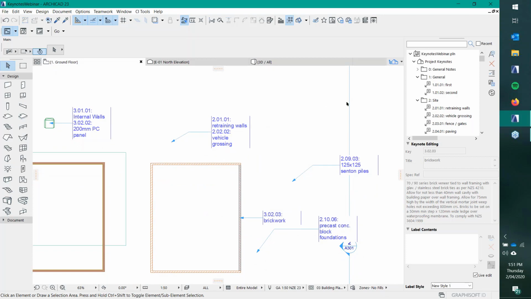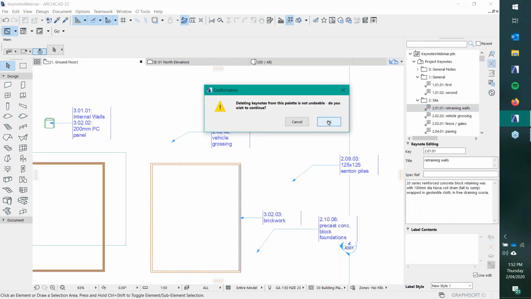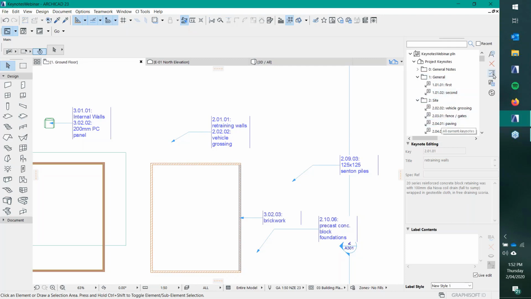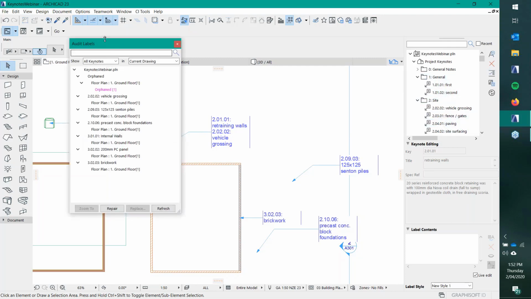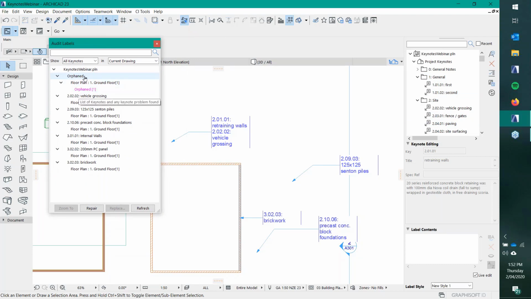But the other thing that the audit is useful for is checking for orphans as well. So what that is, I'm going to go through and I'm going to delete retaining walls. And then I'm going to run the audit again. And it's going to tell me that there is an orphaned note now. And what an orphaned note means is essentially that it has lost its parent. So in terms of the Keynotes tool, there is a label somewhere which has a note in it, but that note doesn't exist anymore, and so it's orphaned.